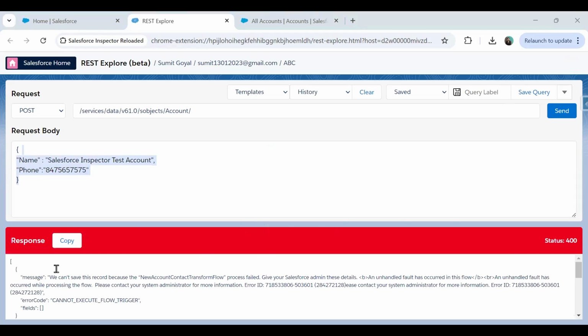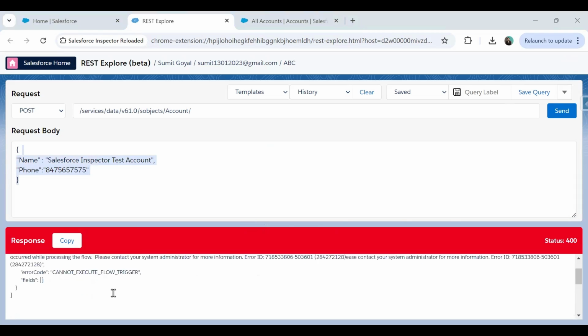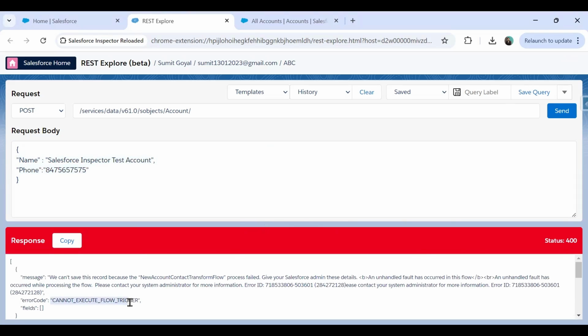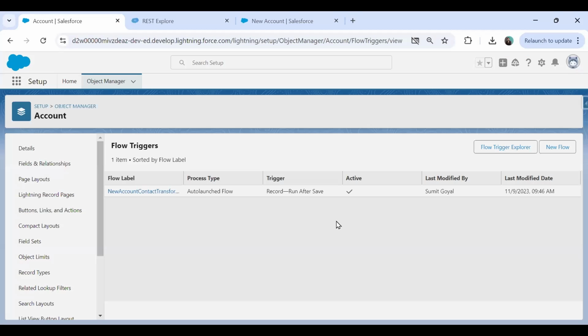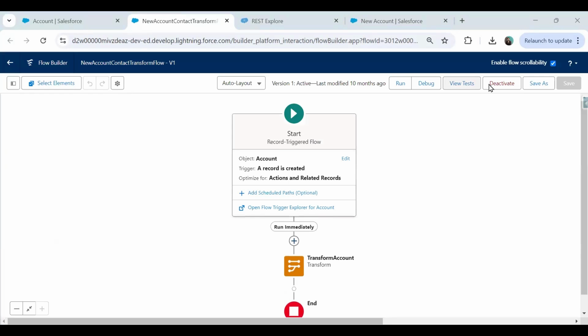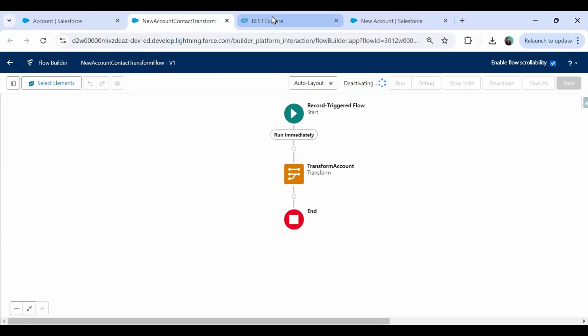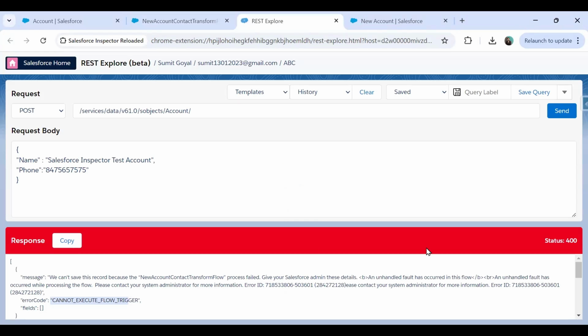The process failed. The reason here is cannot execute the flow trigger. So there's a trigger running on this account object. So we have to look for that. The issue here is there is a flow on this particular account. So let me do one thing. Let me deactivate this flow. This flow was running a certain different operation. So let me deactivate this flow and let's try this operation again now.